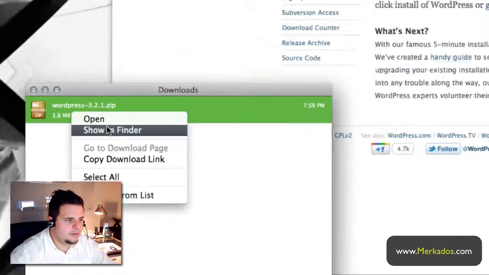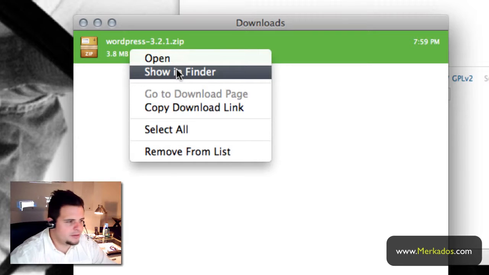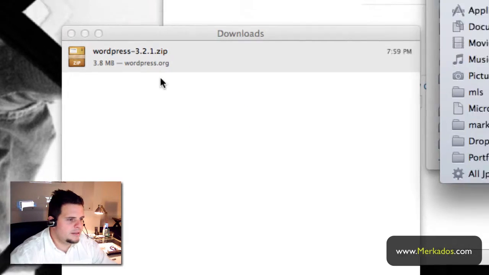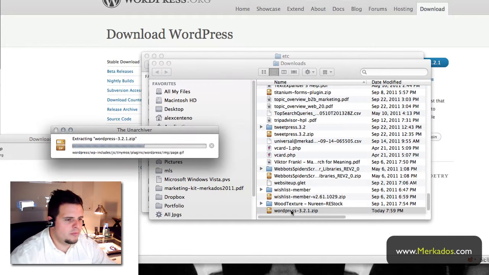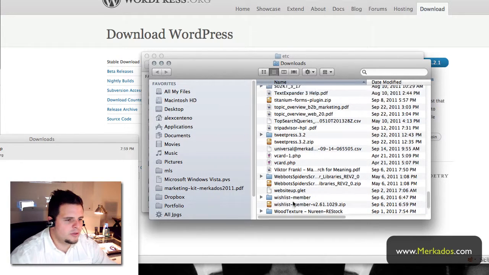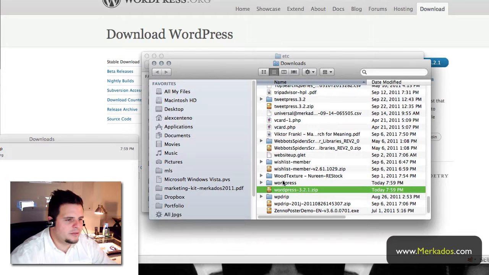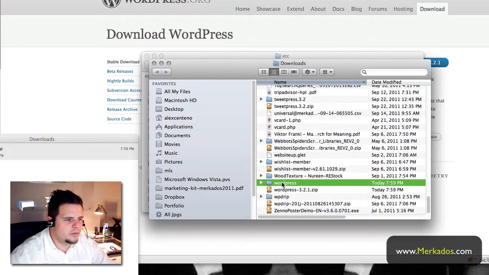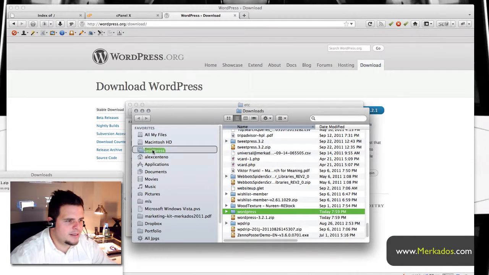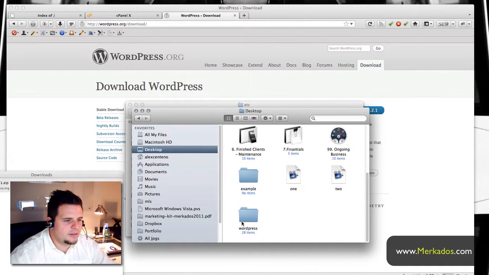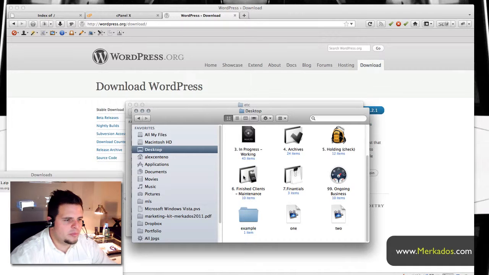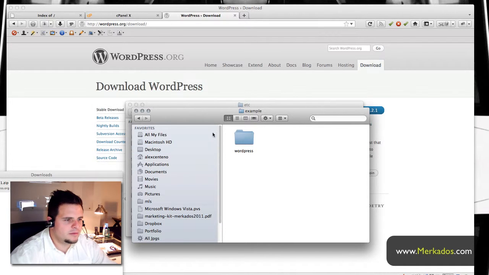And there it is. And so I'm just going to show it here in the Finder, and I am going to move all those good old files. I'm going to move them to my desktop, and in my desktop I'm just going to go ahead and move that into my example so that we can just work in there. There you go, perfect.